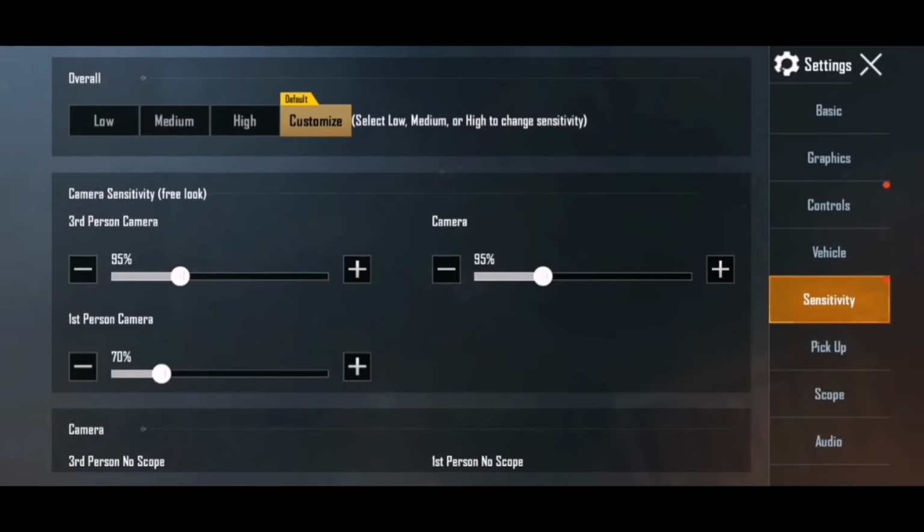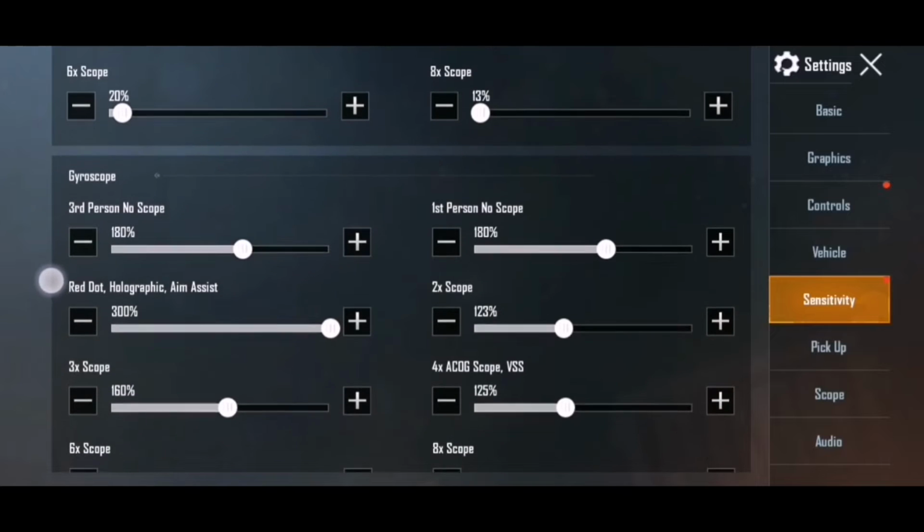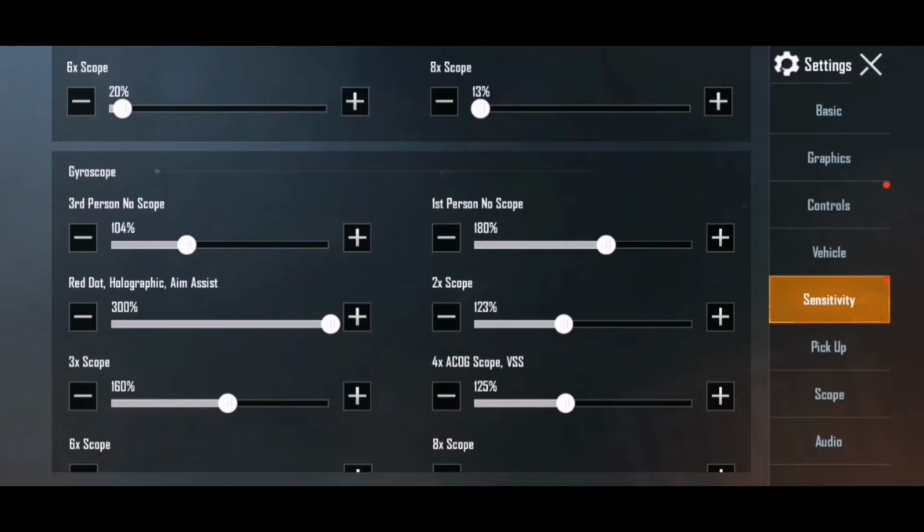Number 4. Gyroscope. Gyroscope sensitivity settings for us in Pubg Mobile. The gyroscope in Pubg Mobile tracks the movements of a device and converts that into motion within the game. Adjusting the gyroscope's sensitivity will determine how quickly the game will track movements to change screen orientations. Here are the best sensitivity settings for gyroscope.